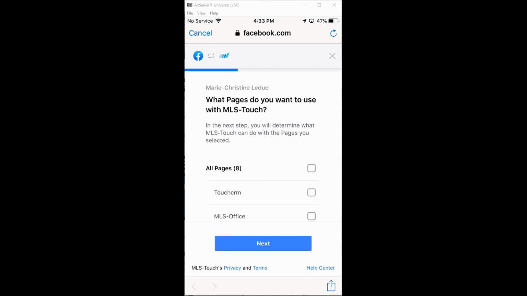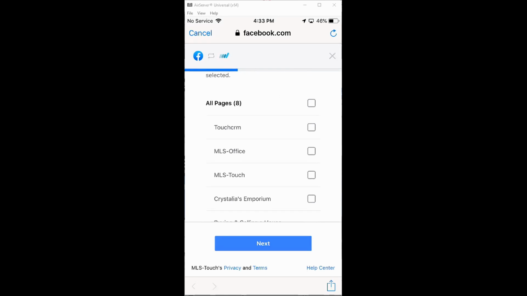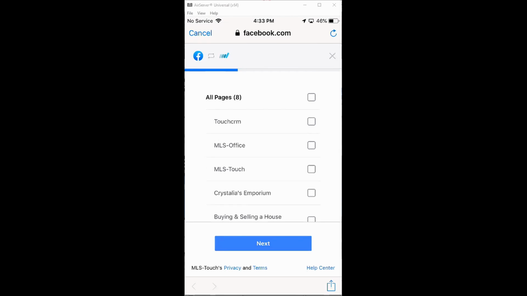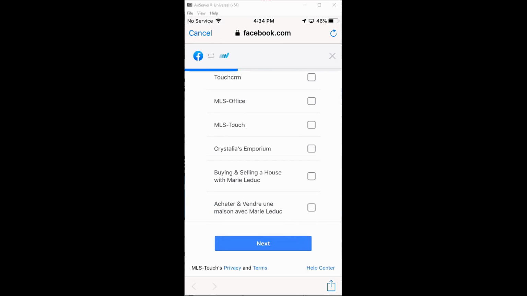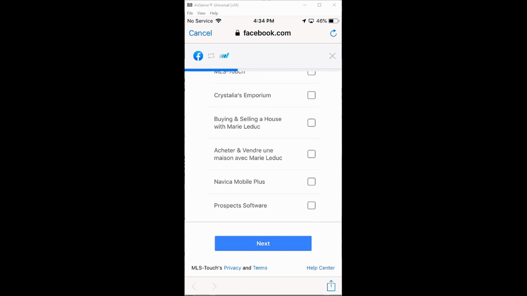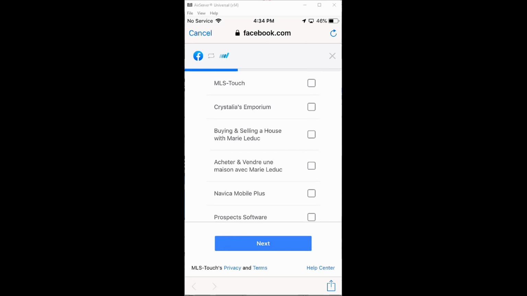Next, due to the fact that some of us have more than just one Facebook business page, which is not necessarily about real estate, you're going to have to decide from the list of Facebook pages it displays which page you want to give access to MLS-Touch. In my case, I've got a bunch of Facebook pages. Only one has to do with my real estate business because I have others for my hobbies, my little workshop thing on the side, etc.